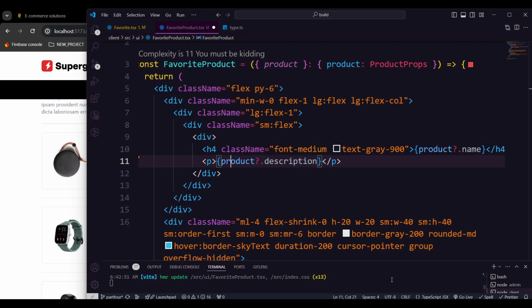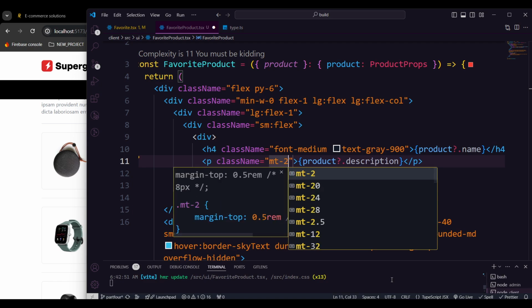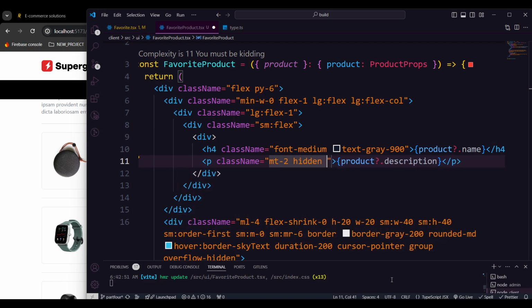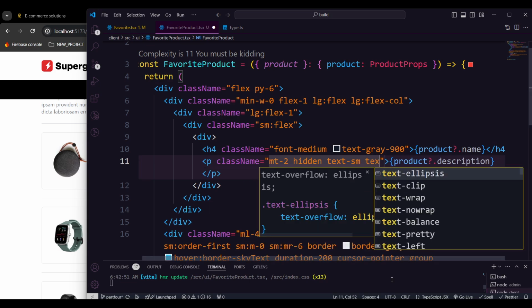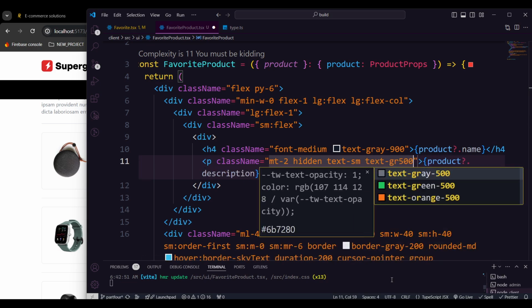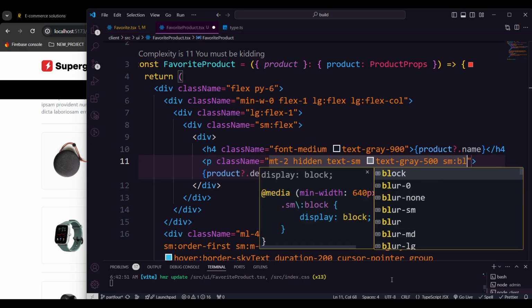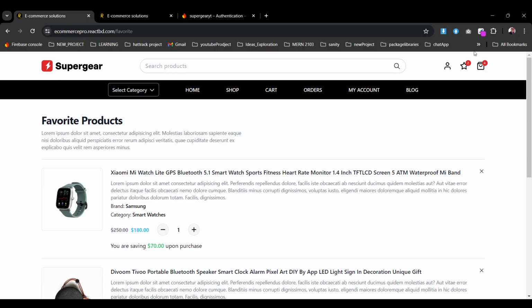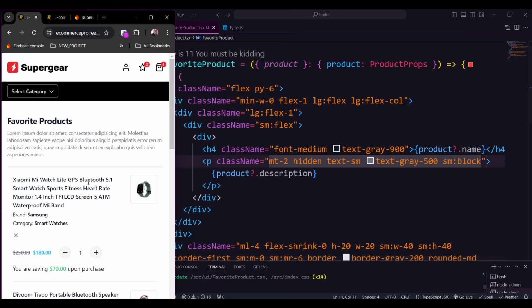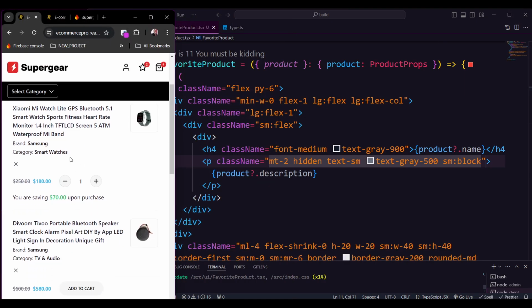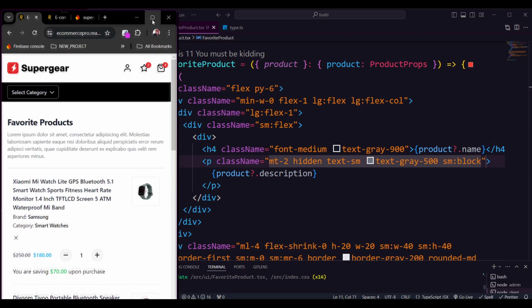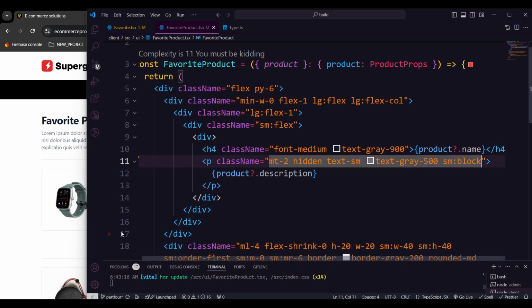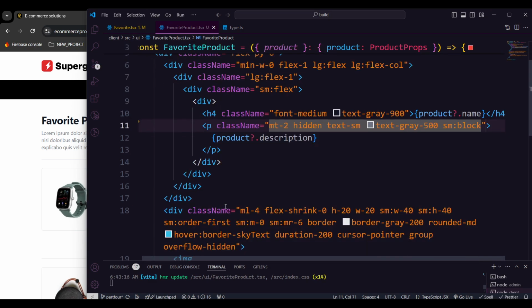and for that description we give the class name: margin top should be 2, and by default it will be hidden. Text should be sm, text should be gray of 500, but whenever we are not on the smaller screen, we want to see the text as block. And if you go here, you see on the smaller screen there's no need to keep that one, so we just make it as simple as possible. You can show it or keep the space and align it, it's up to you.